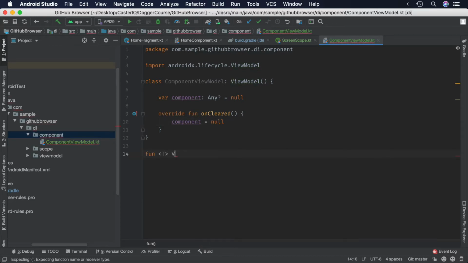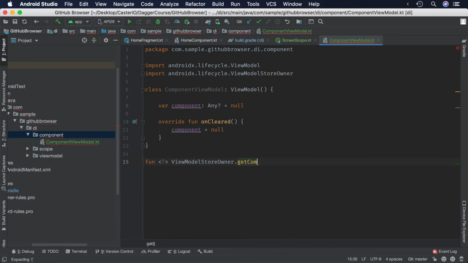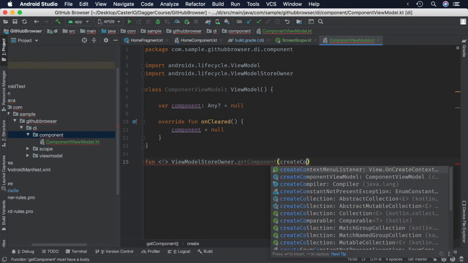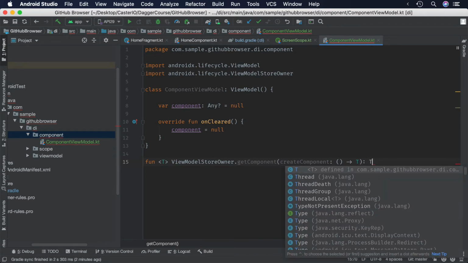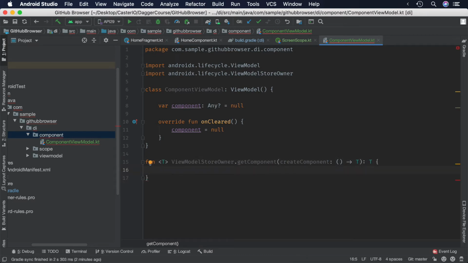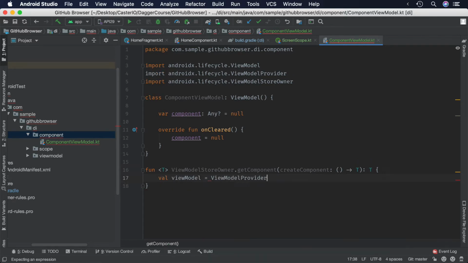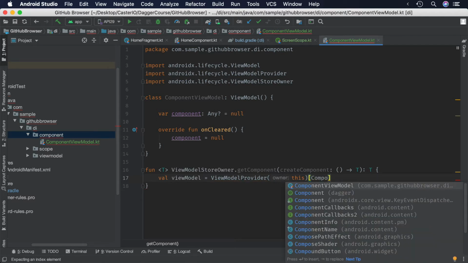Next, create a typed extension function on ViewModelStoreOwner called getComponent. This will take in a function argument that just returns the generic type. We're using ViewModelStoreOwner as the extension function target, since it will work for both fragments and activities. We'll get a reference to our ComponentViewModel by creating a ViewModelProvider, passing this as the owner, and then passing in the ComponentViewModel class literal.